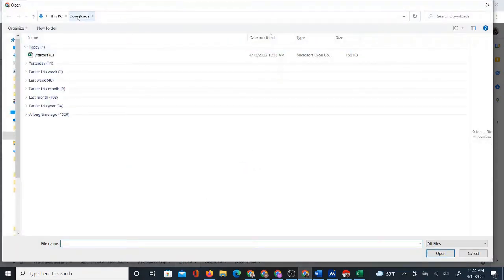You should navigate to your Downloads folder, which is where the file should be. And in this case, it is the most recent file, Vitacost. It has an 8 in parentheses because I have downloaded that many different Vitacost files. If you have not, then you won't see an 8, you might just see Vitacost. And now I will click Open.